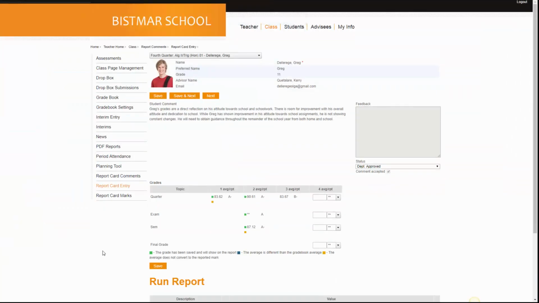This is what the teacher would see once it has been approved by the department head. So it would have the new status here. And then once it reaches the last status, it'll check this box off, which was not checked before. So it'll be marked as comment accepted. That means that the comment has been accepted by the highest level of the comment status management system that we had created.